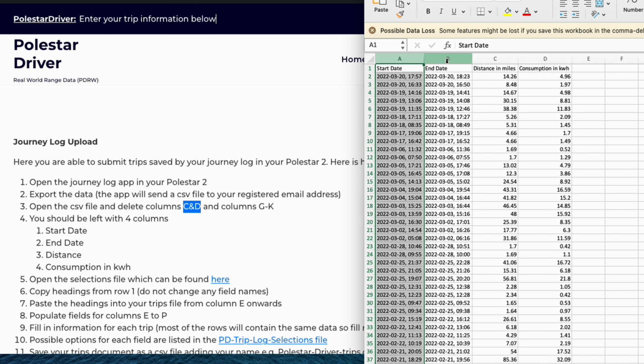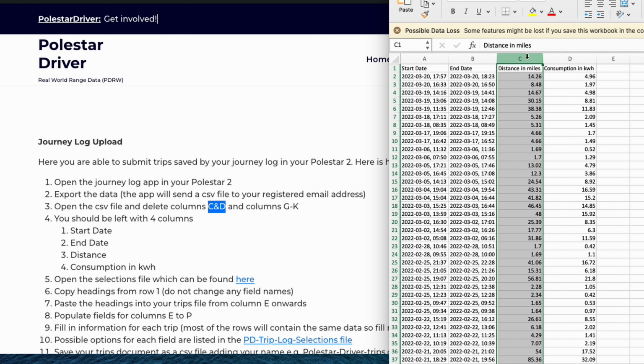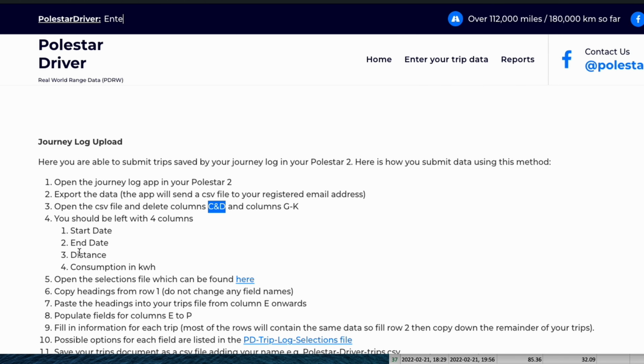So we're basically left with 4 columns. We've got start date and time, end date and time, which we use to calculate the speed, distance in miles or distance in kilometers, depending on what your car is set at, and then the consumption in kilowatt hours. So that's what it's saying under point number 4 here. You should be left with these 4 columns.